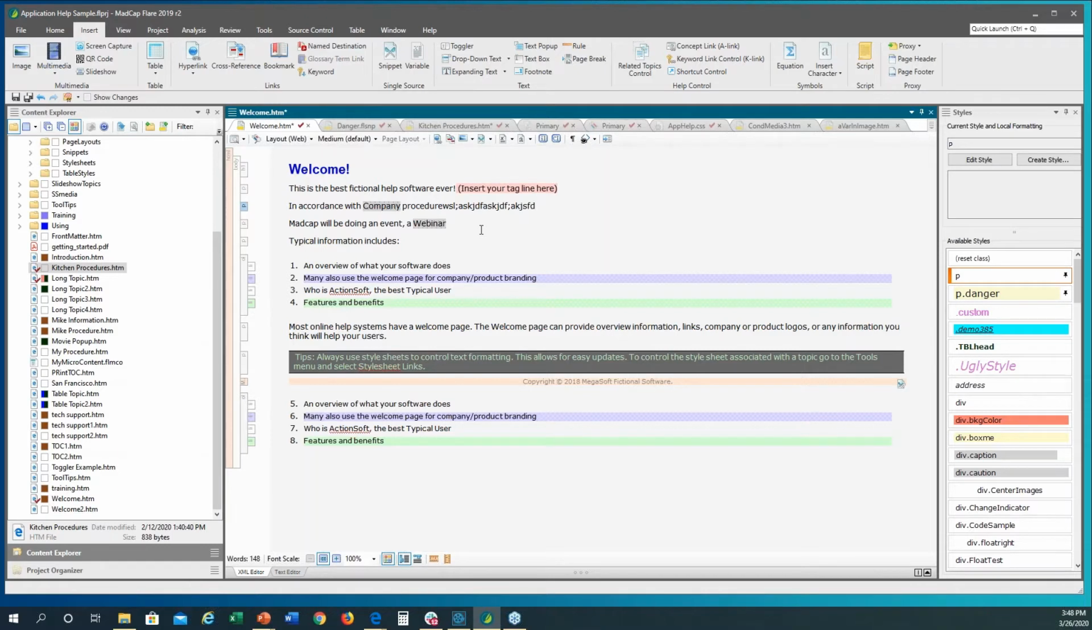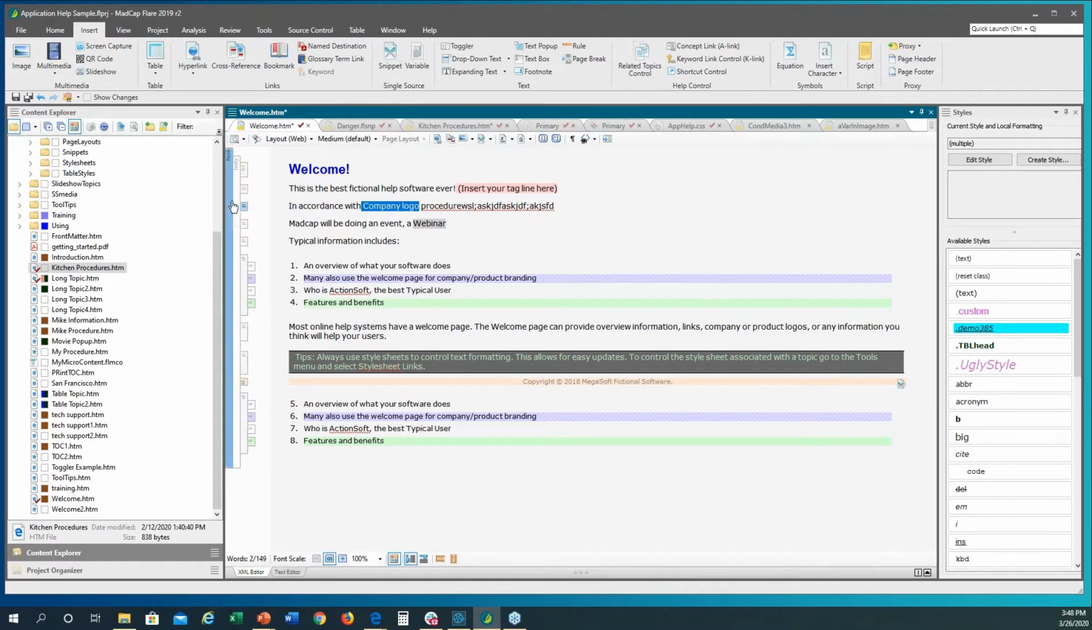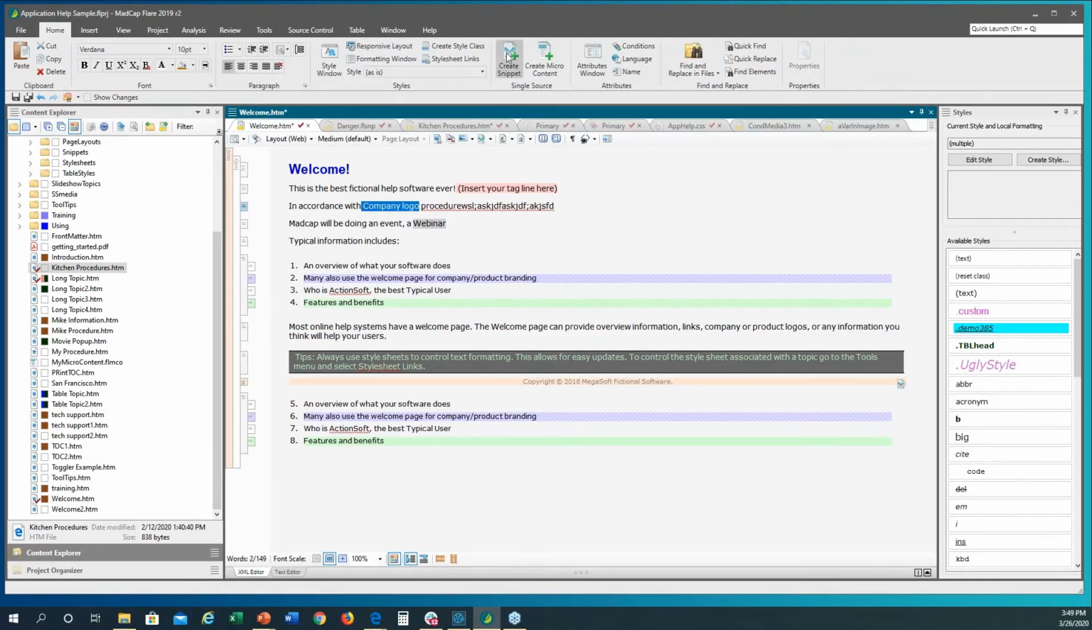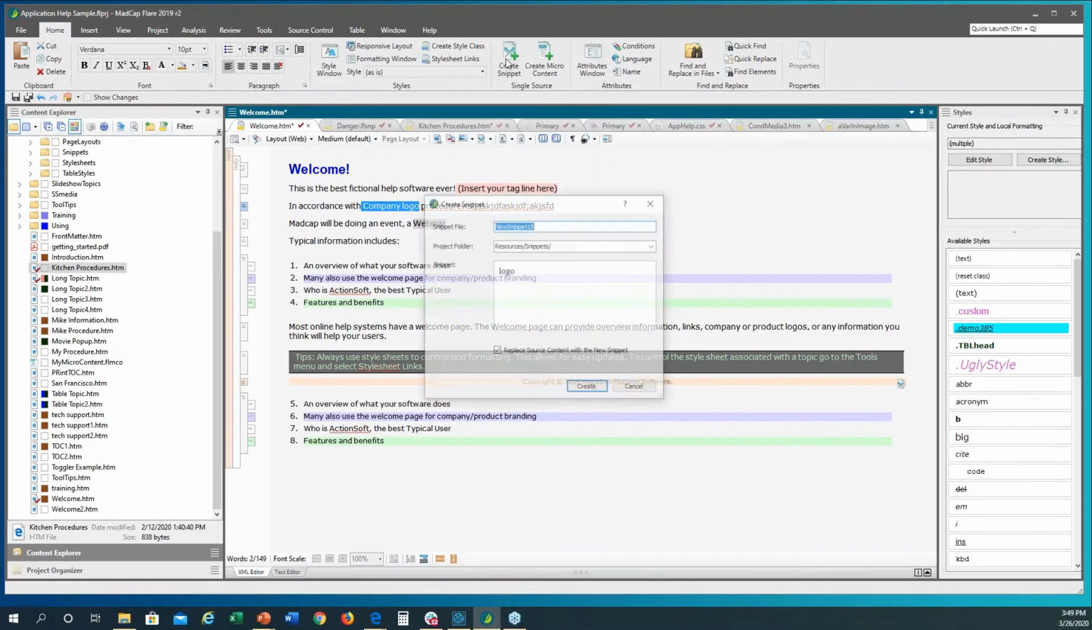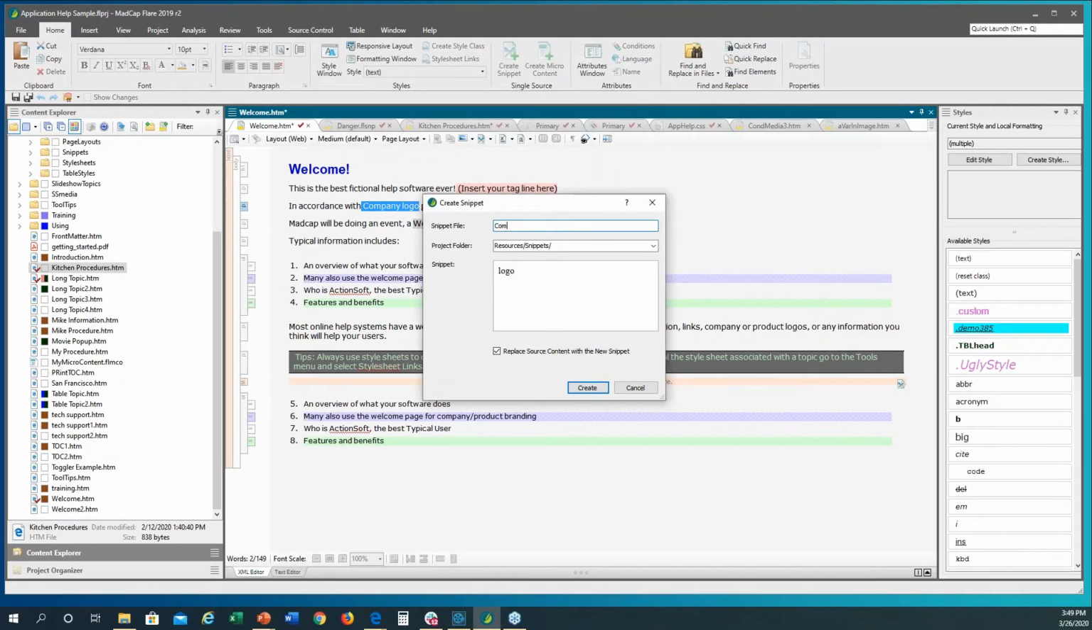Uh-oh. That just wrecked my whole plan here. Well, here's where I'm going to get sneaky. Just as a placeholder, I'm going to type the word logo here, just so I have something I can grab onto. I'm going to highlight this bit of text here, company logo. It would actually be easier if I did the whole paragraph, but I'm going to see if I can do it with just this little section. I'll hit create snippet. I'll call this one comp logo.